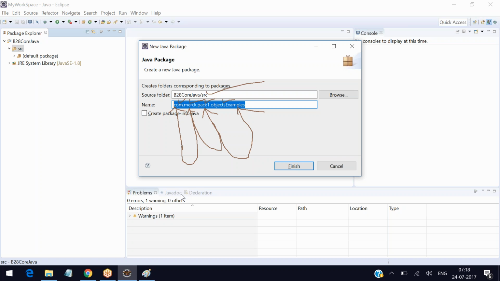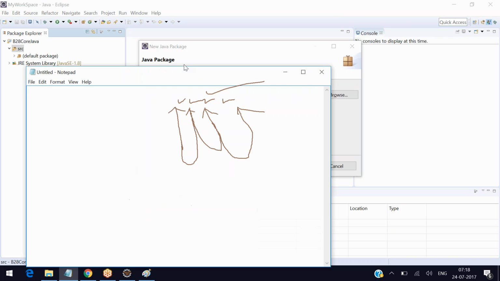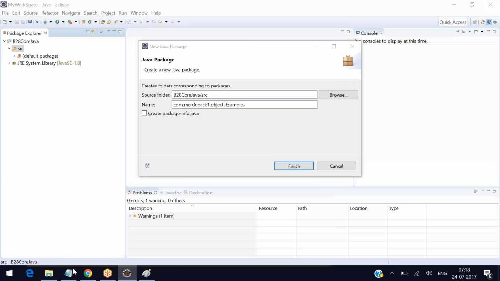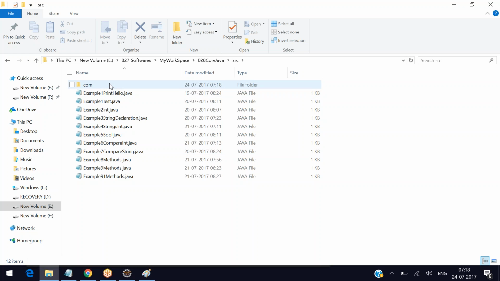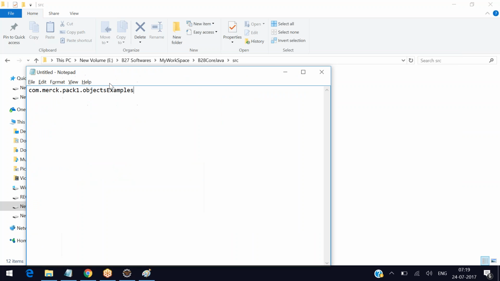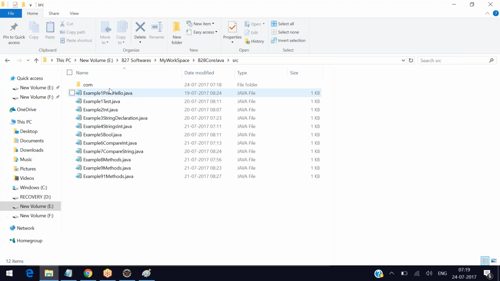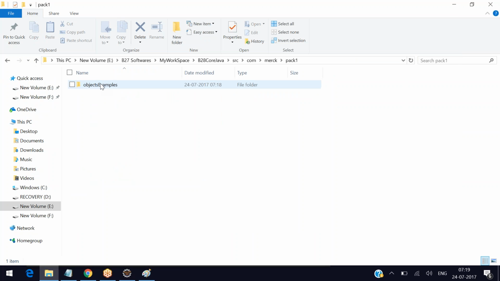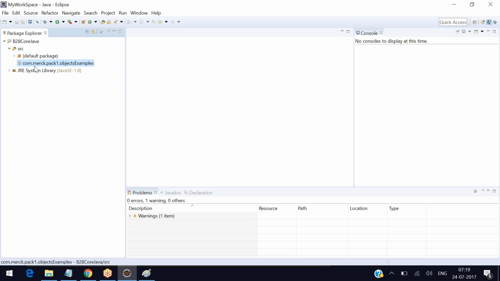So far there is nothing inside it, and this is the package name I'm giving. I'm clicking on finish. If I click finish, you will see there is a folder called com, as we discussed. Inside that you get merc, as we discussed. Inside that pack1. Inside pack1, objects example. That's it guys, and right now it is empty, and you're going to see that package being listed right here.